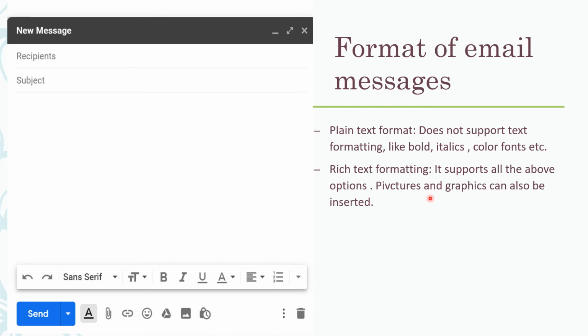So this is the format of an email message. There could be plain text format, which does not support text formatting like bold, italics, or colored font. What we are seeing here is the rich text formatting. It supports all of the above options as mentioned over here, and pictures and graphics can also be inserted.